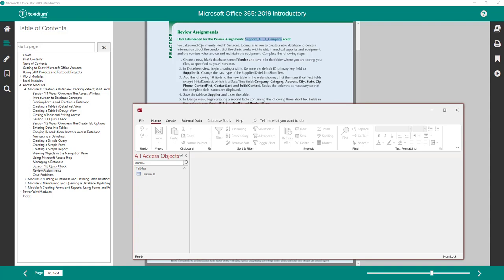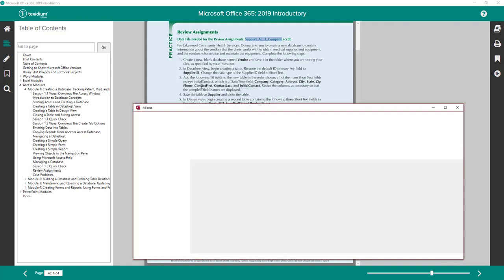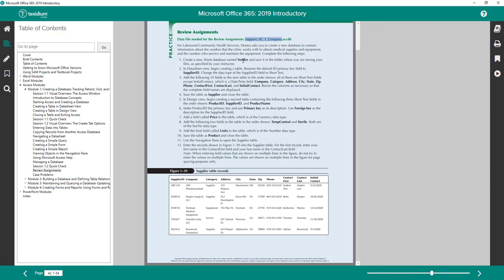Let's say here for Lakewood Community Health Services, Donna asks you to create a new database to contain information about the vendors that the clinic works with to obtain medical supplies and equipment, and the vendors who service and maintain the equipment. Complete the following steps. Step 1. It's not even asking me to open the file, so I'll just close this database. Create a new blank database named vendor.